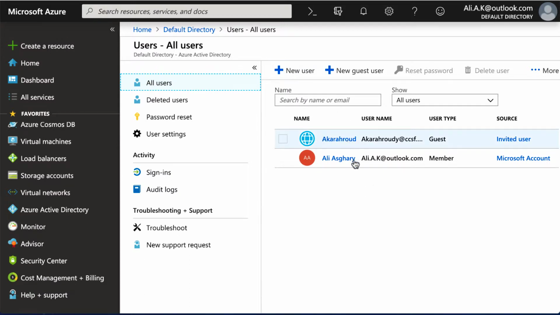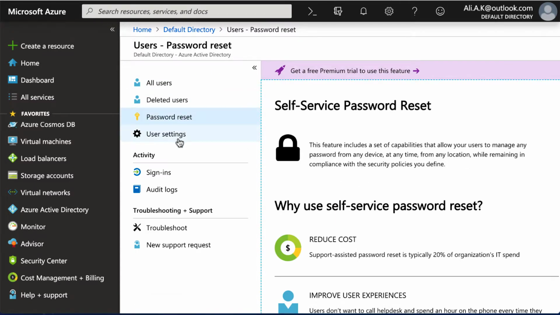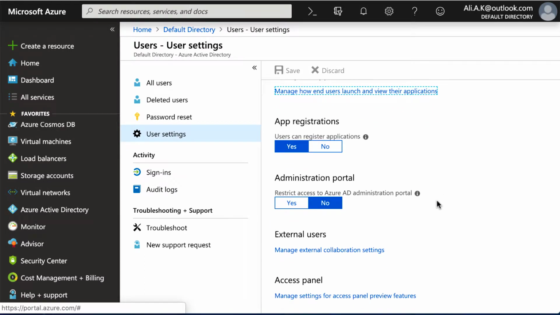And as you can see, I have two users over here. One of them is my CCSF account that I invited earlier in this video, and the other one is my own Microsoft account that I use for managing this Active Directory domain. Over here, you can delete users, you can reset the passwords for users, or you can go in and set the specific settings like app registrations or administration portal or availability of a specific portal to them.